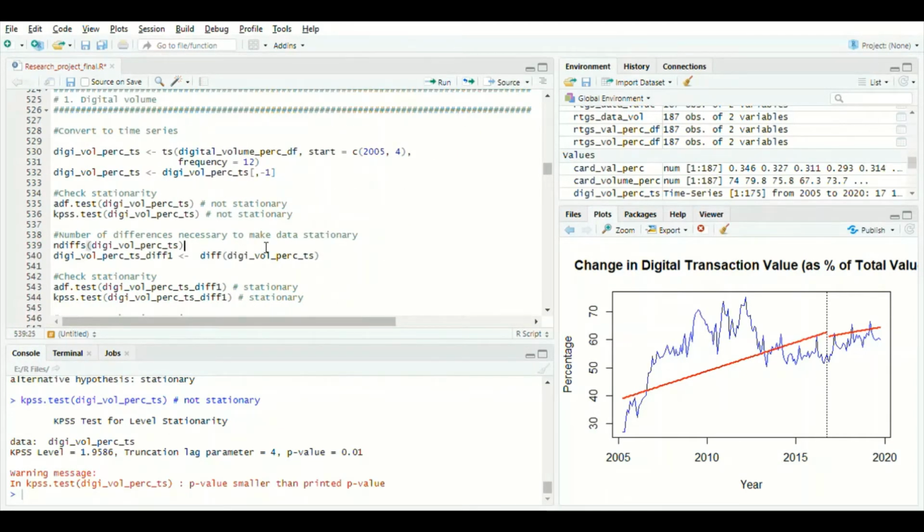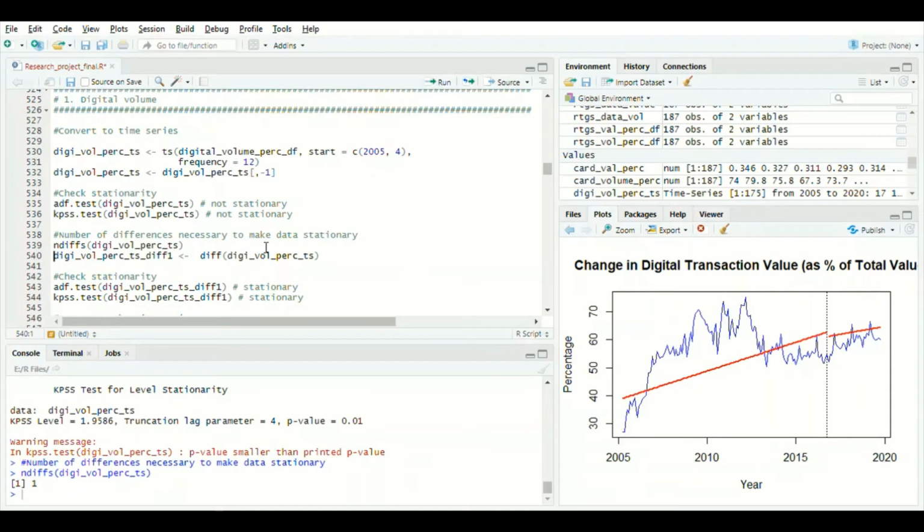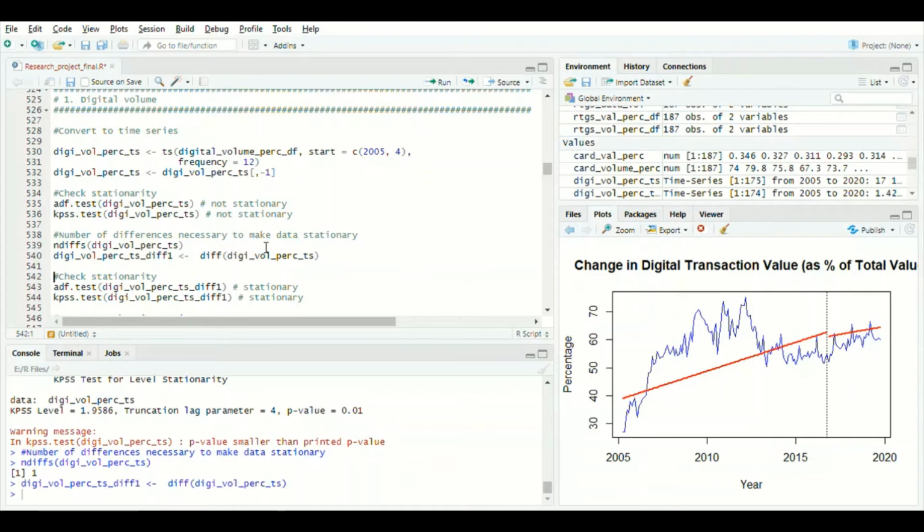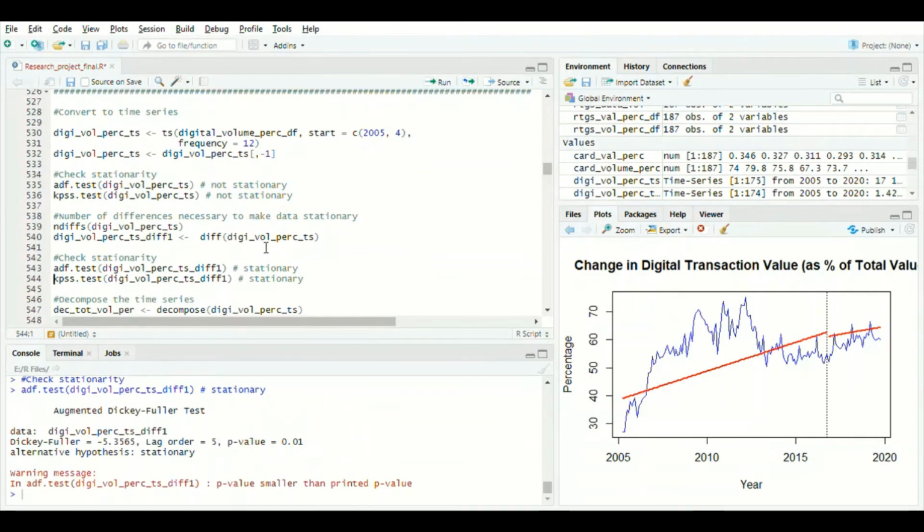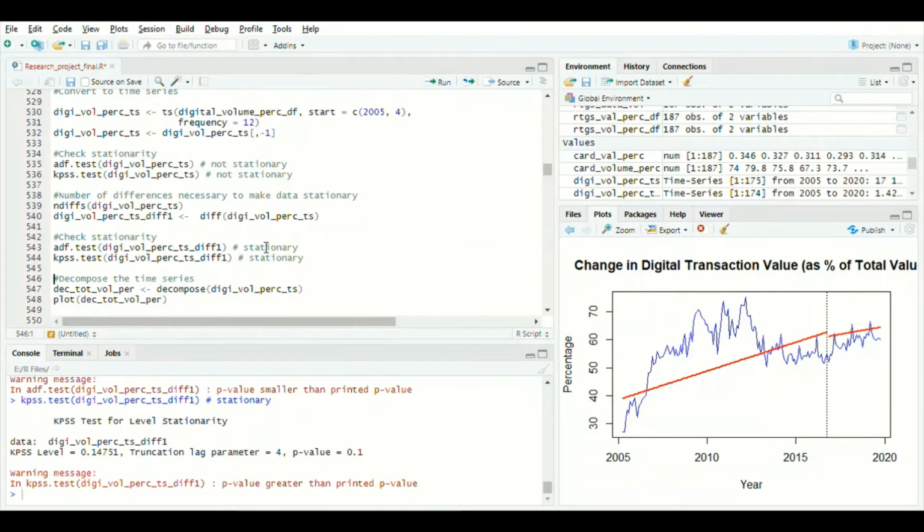The ndiffs function is used to find the number of differences needed to make the data stationary. On taking the first difference, it is found that the data becomes stationary. This indicates that the order of differencing should be 1. The auto.arima function is used to determine the order of ARIMA, thus the raw data is used in the analysis.